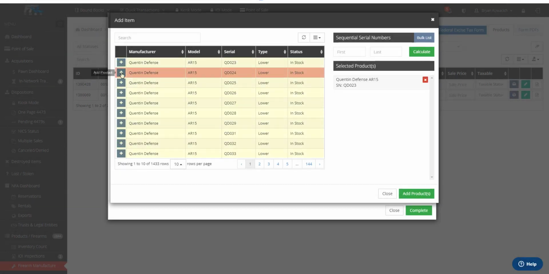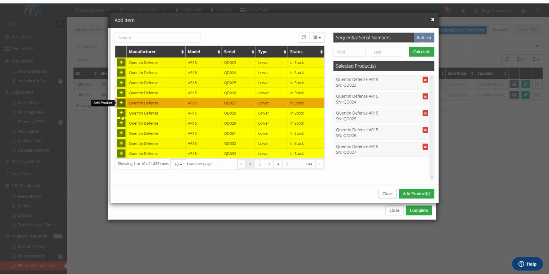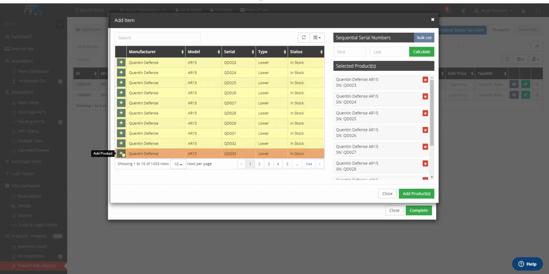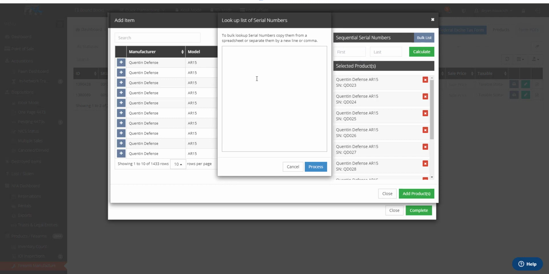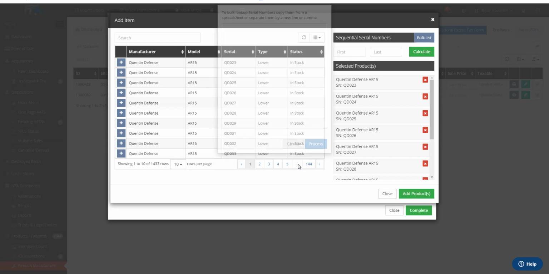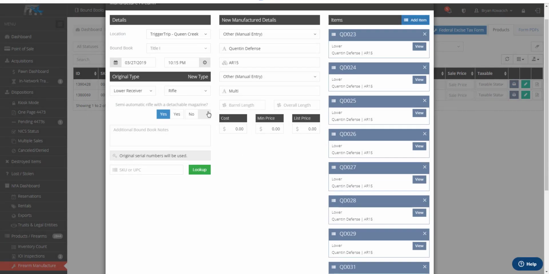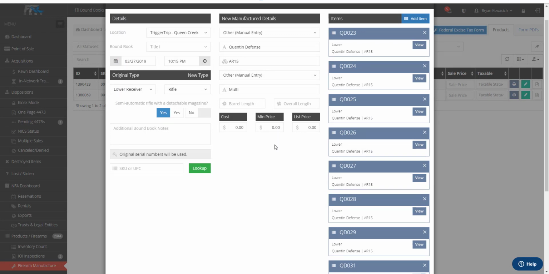So let's go ahead and choose a long list of items here. We're going to choose 10 total. Now you have the option to do sequential numbers or doing a bulk list. That allows you to type in or cut and paste multiple serial numbers. You can scan those serial numbers in however you'd like. Let's add those products. Most of the information is going to autofill based on the prior information that was in the system on those particular items. And we're going to move those into the manufacturing bound book.